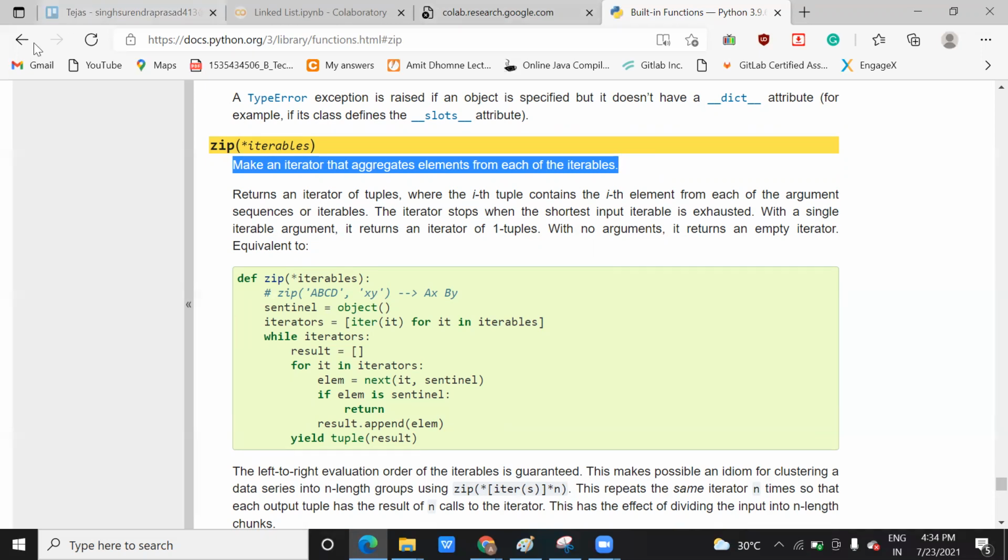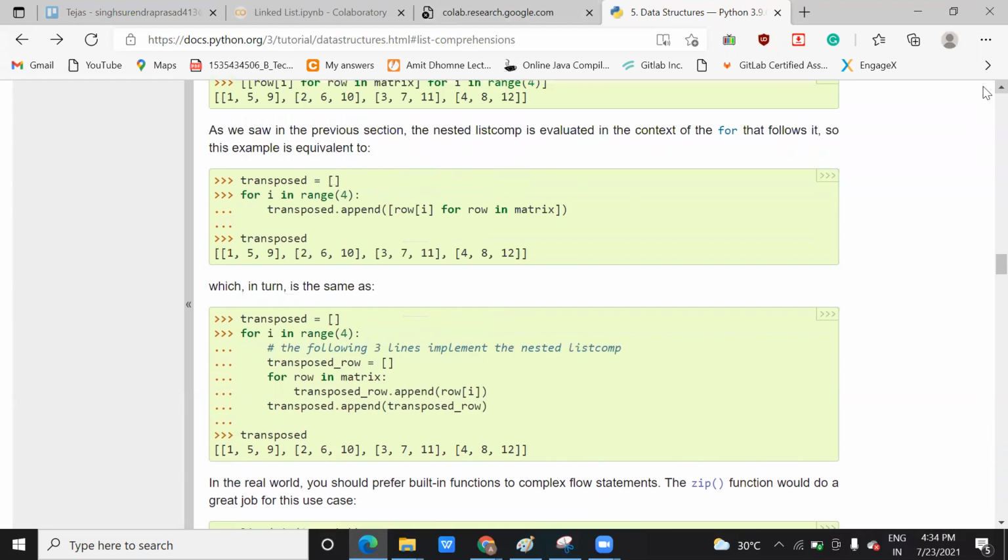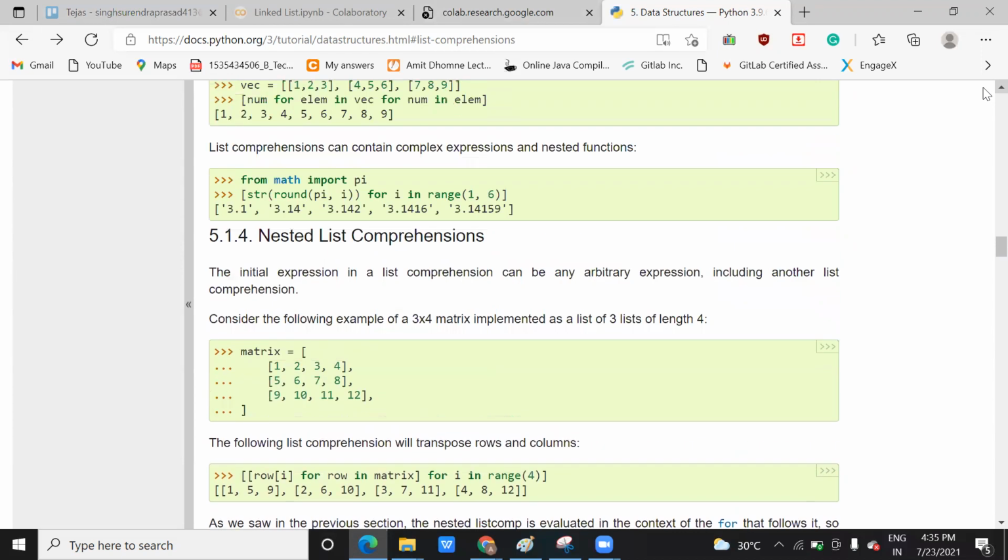Like the example that we are seeing here: zip star matrix. Matrix is a variable here, which we have declared. When we use the zip function, for however many iterations you perform on this matrix, it will take the elements of each iteration as a group, or aggregate them, and print it on the screen.